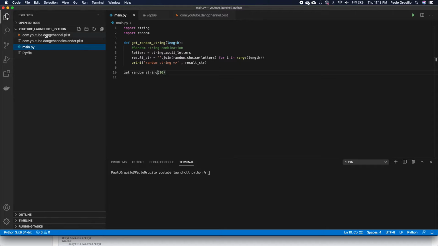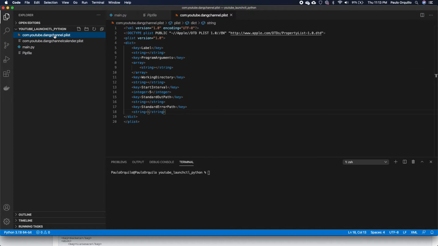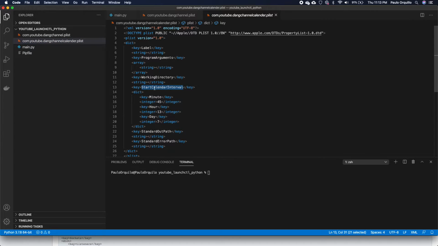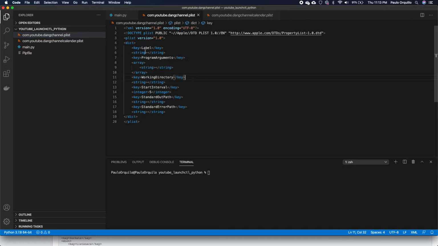Now I have two files here, which are on a reverse domain structure. So you have com.youtube.dangchannel.plist. The first one I want to discuss is the very basic one. It's like a template, and the other one is using StartInterval, so it's using a different method for the interval. Let's jump to the first one.